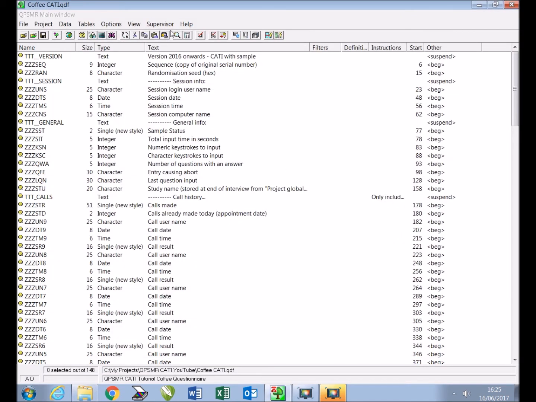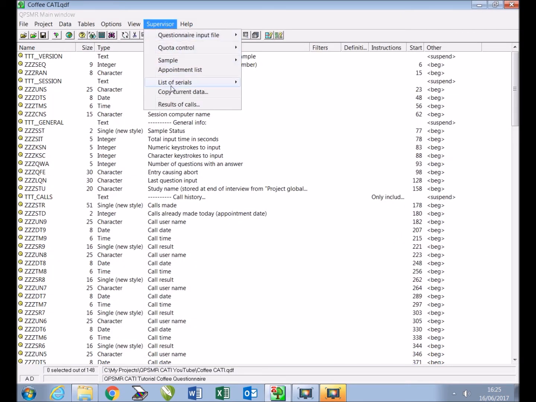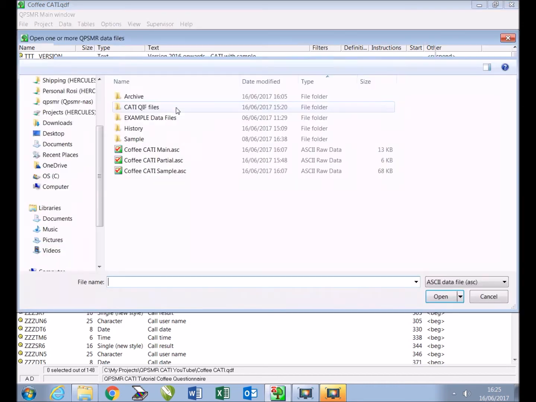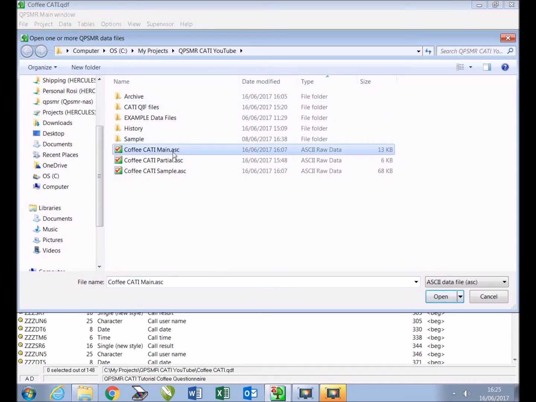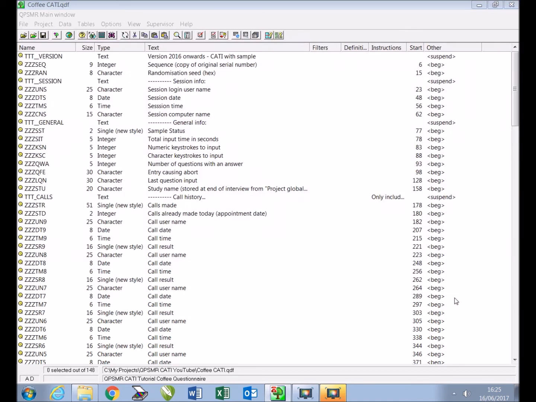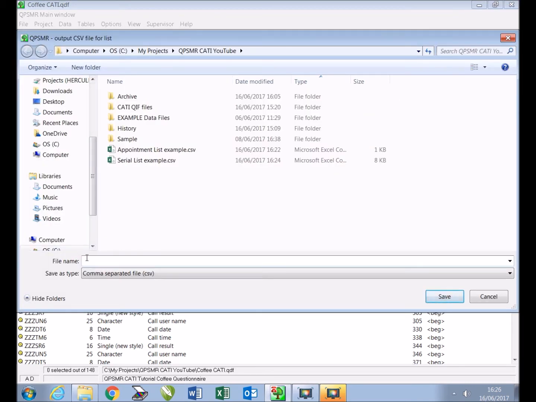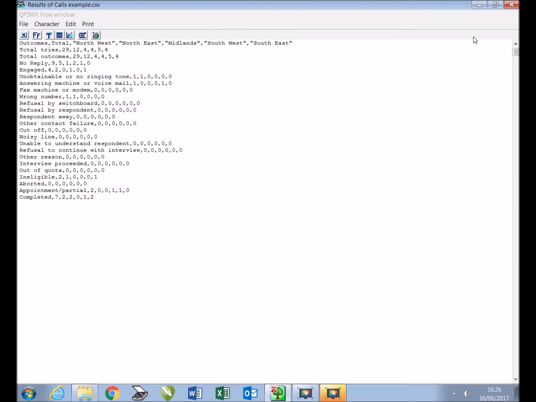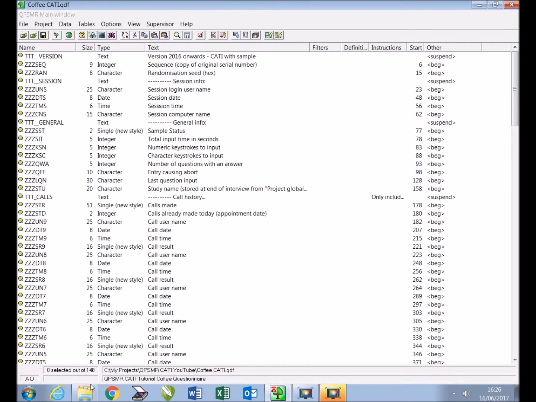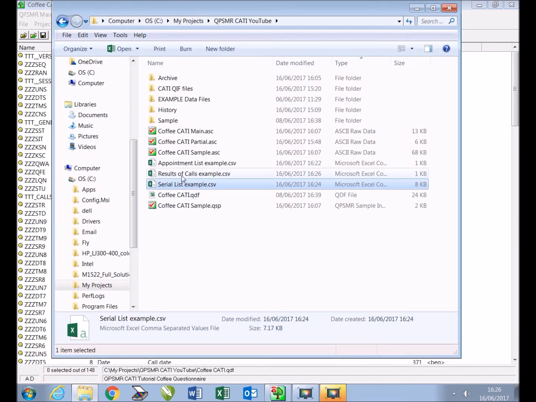We will select Supervisor, Results of Calls, and again locate and open all three data files, the sample, partial and main. We will name the CSV file Results of Calls Example and save. Again, we will close the View window and open the CSV file in our Spreadsheet program.